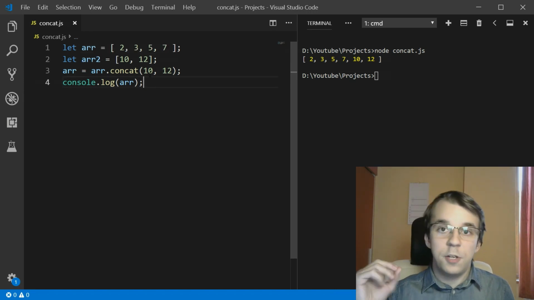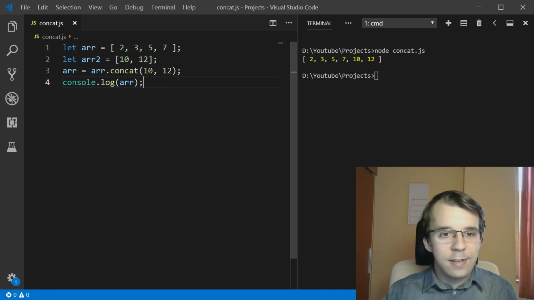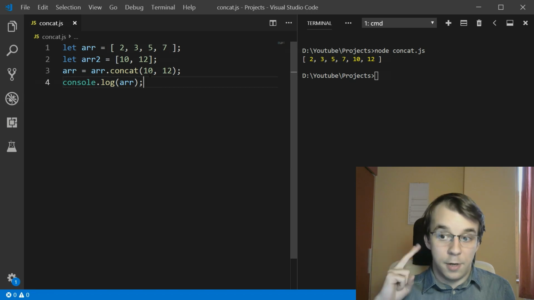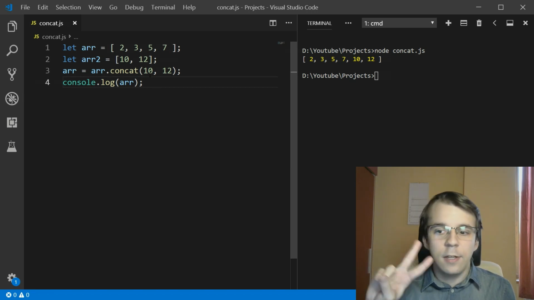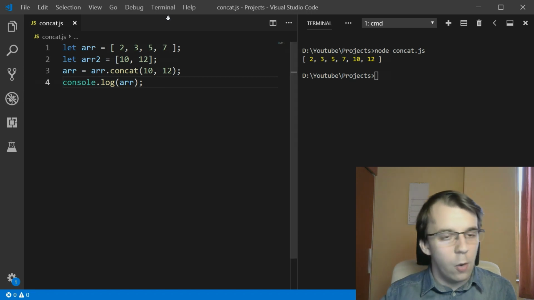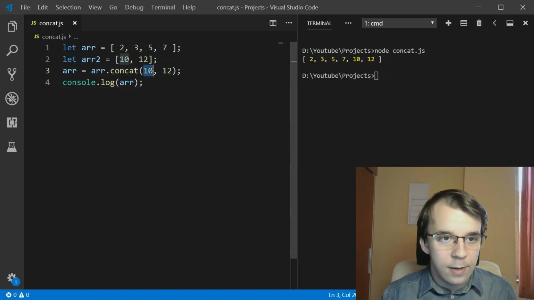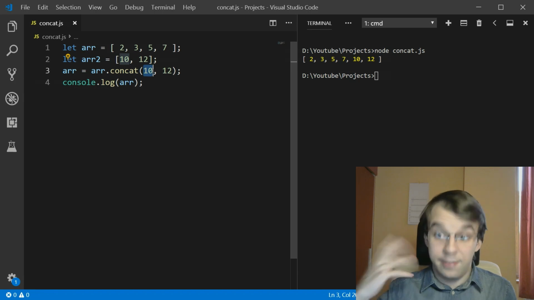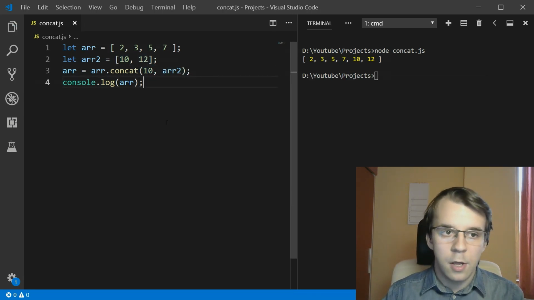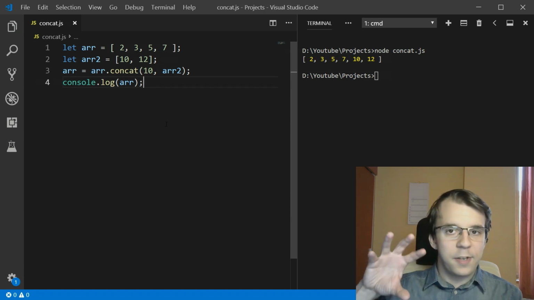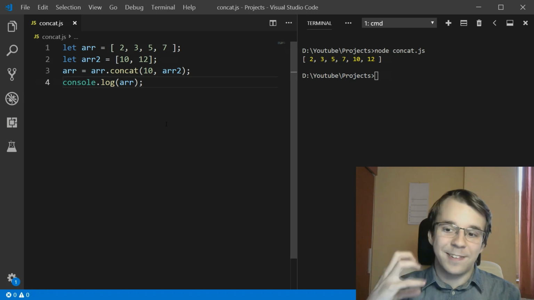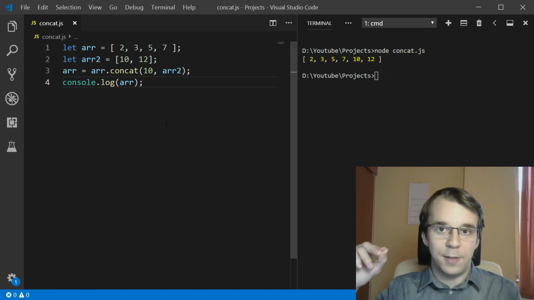Furthermore, this guy is actually smarter than you'd think. Instead of just taking either objects or an array of objects, it can take either one of those in any order. What I mean by that? Well, what happens if I, for example, say I want the number 10, and then instead of 12, I want our second array to be concatenated? What do you think is going to happen? Pause for a moment and comment down below what you actually think is going to happen. It's a bit counterintuitive.